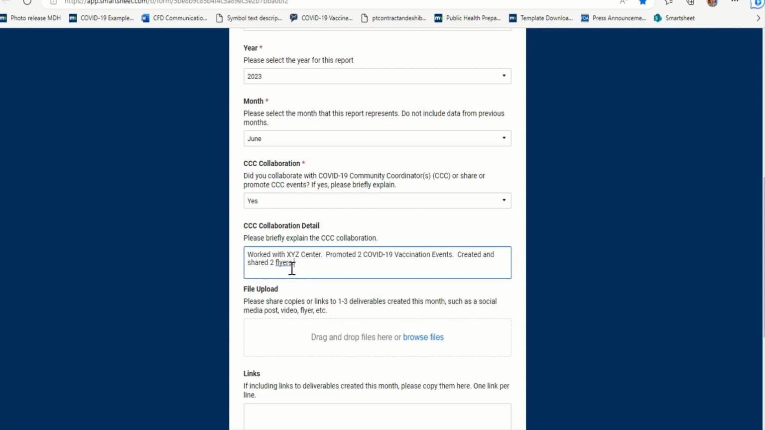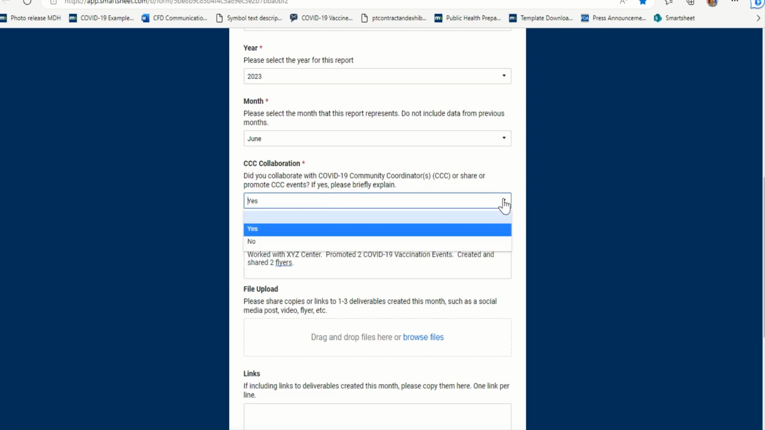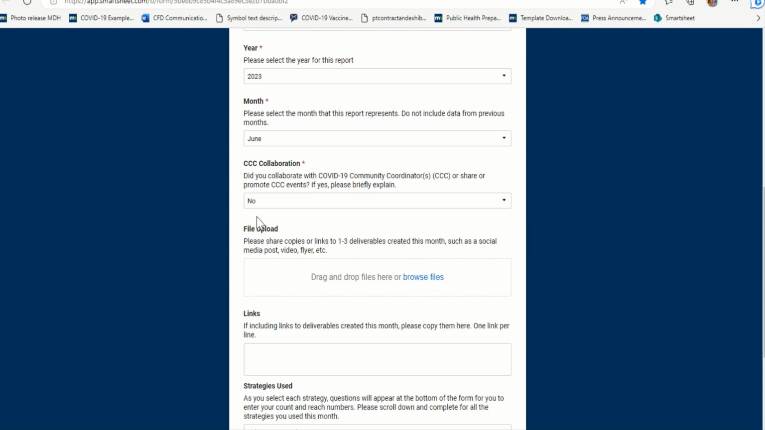Once you've finished entering all of the information that you want to, you can move on to file upload. However, if you did not do a CCC collaboration, then you would click on this down arrow and click on no. And no box will appear, and you can just move on to file upload.